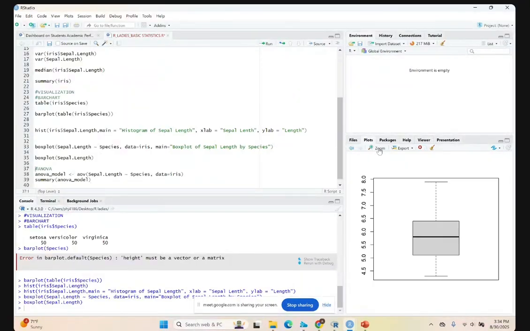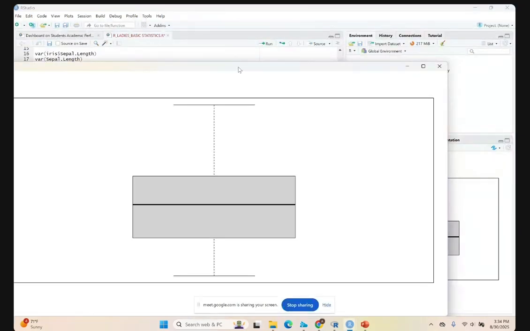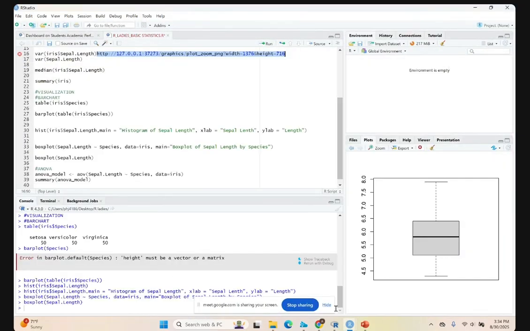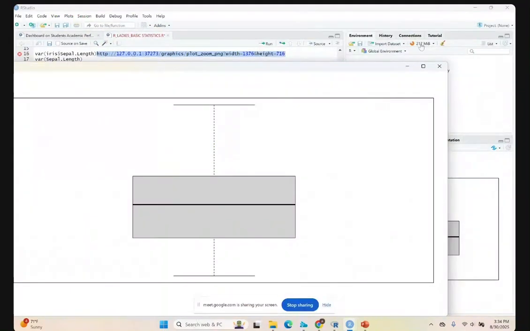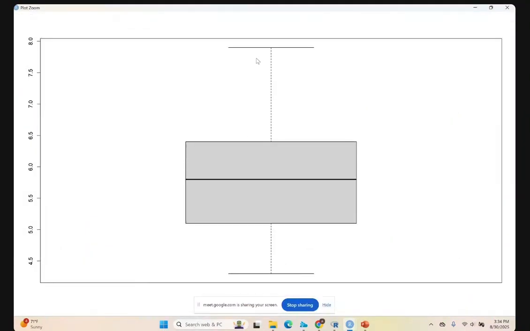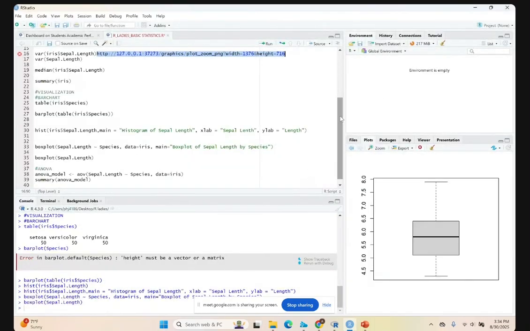I can just do a box plot for a single variable. Yeah. And then we can do the same when we have two variables, that is a continuous variable and then a categorical variable. Okay. So you can try it on your own.